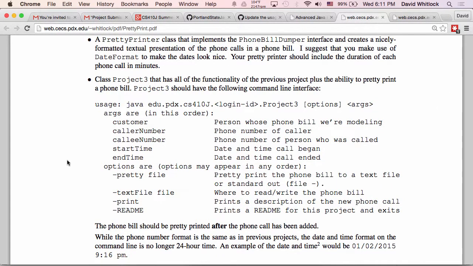Also, in this assignment, I'd like you to implement another implementation of phone bill dumper that dumps a phone bill not to a text file like your text dumper does, but now this one's called Pretty Printer, and what it does is it converts a phone bill into a nicely formatted textual representation of it. And nicely formatted is kind of in the eye of the beholder, but I recommend that you use date format or some of the new APIs in the Java time package to make the dates look nice.